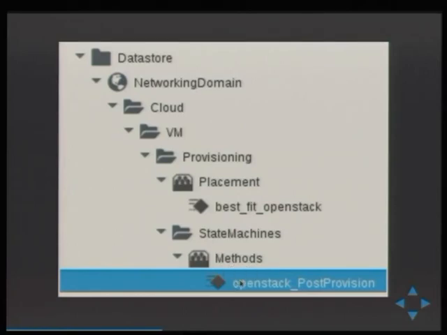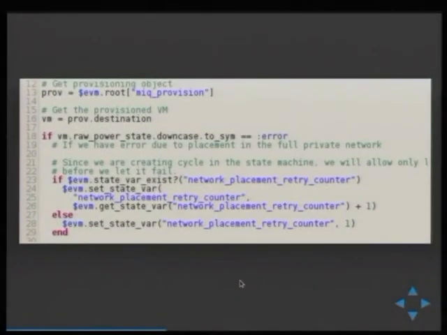We'll override the OpenStack post-provision action. So in post-provision, you just get the VM object that was just provisioned. You get the raw power state, and you check whether that's error. In reality, you would probably do more checks, right? What was the actual reason for the error? You want to pick only the case where the private network is full.